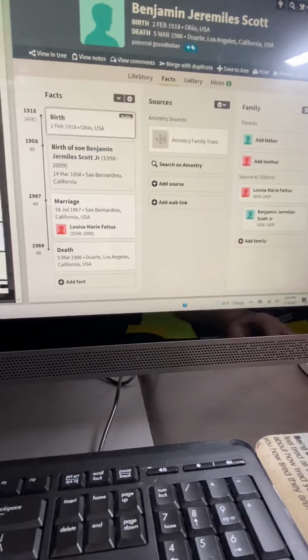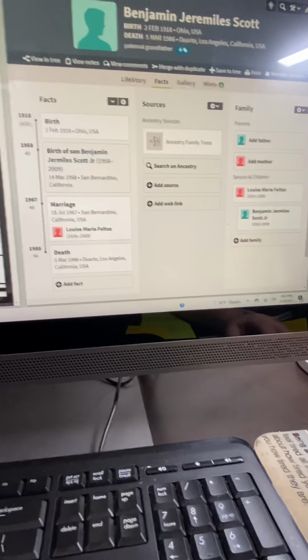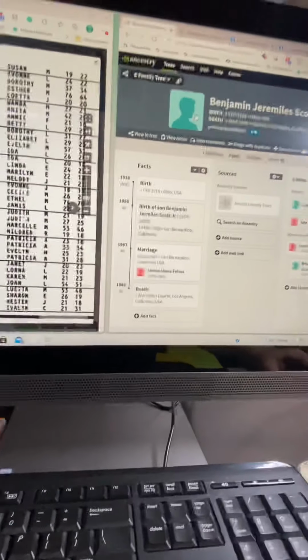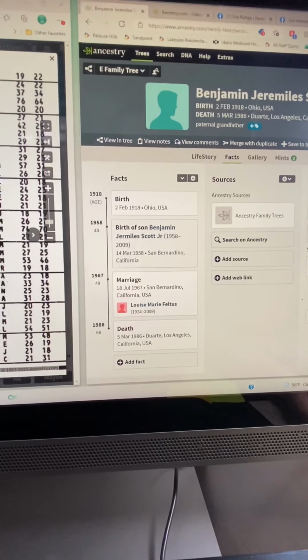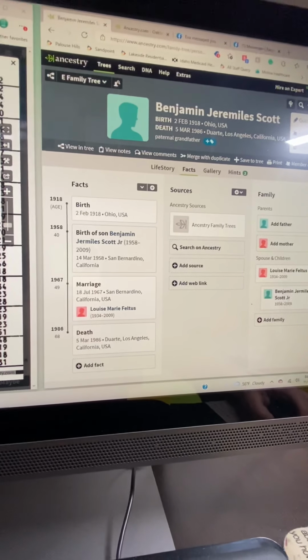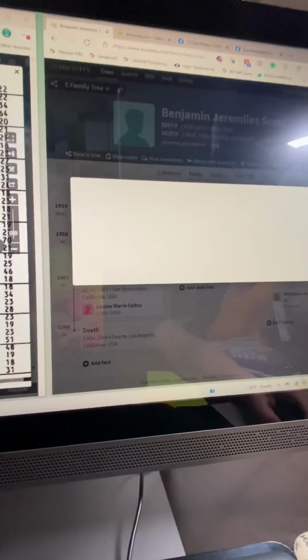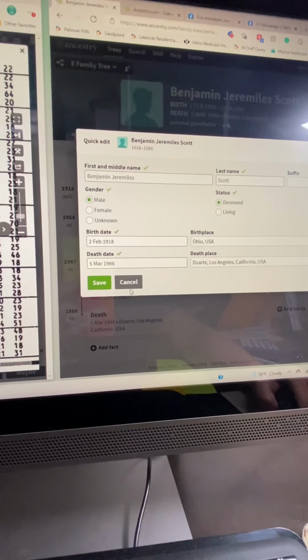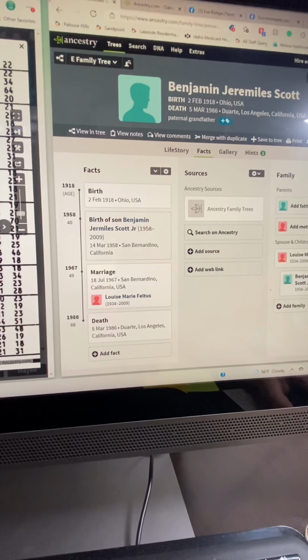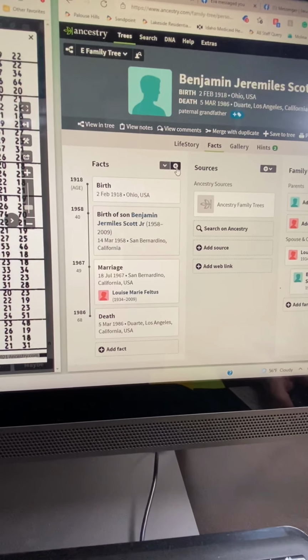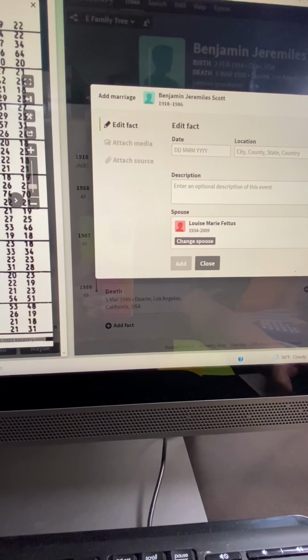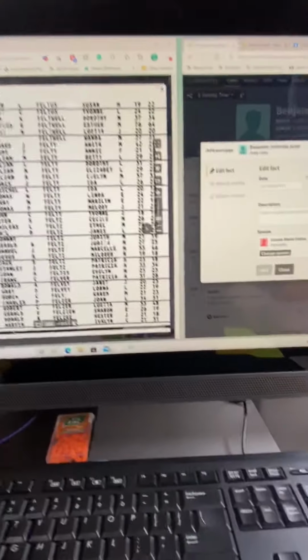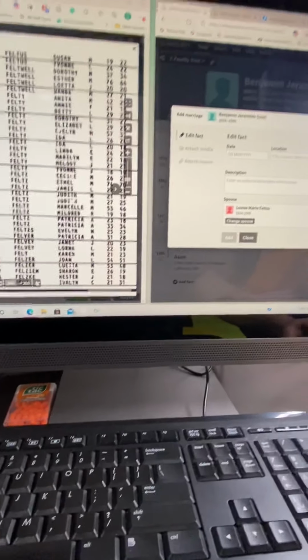We know for a fact that they were married and the dates by looking at this. And so I can go here. Of course, we could quick edit up here, but it doesn't let us put in a marriage date. So I could go here and hit the plus sign and then select event, marriage. And then I'm going to go over here and, of course, look for Scott.